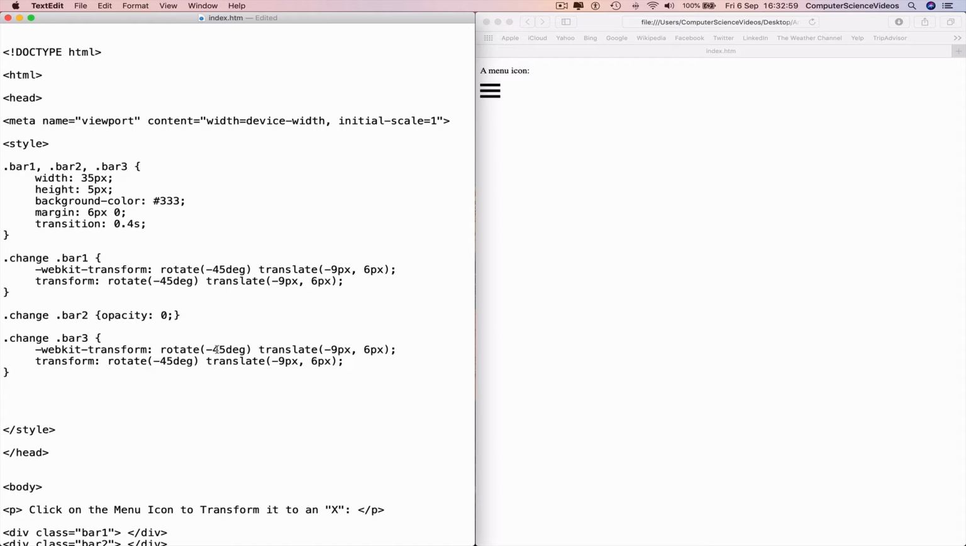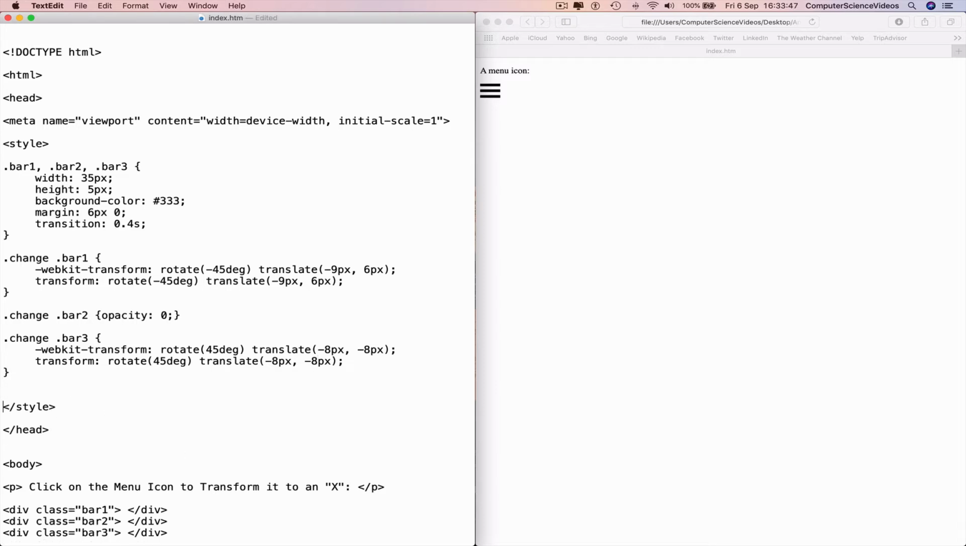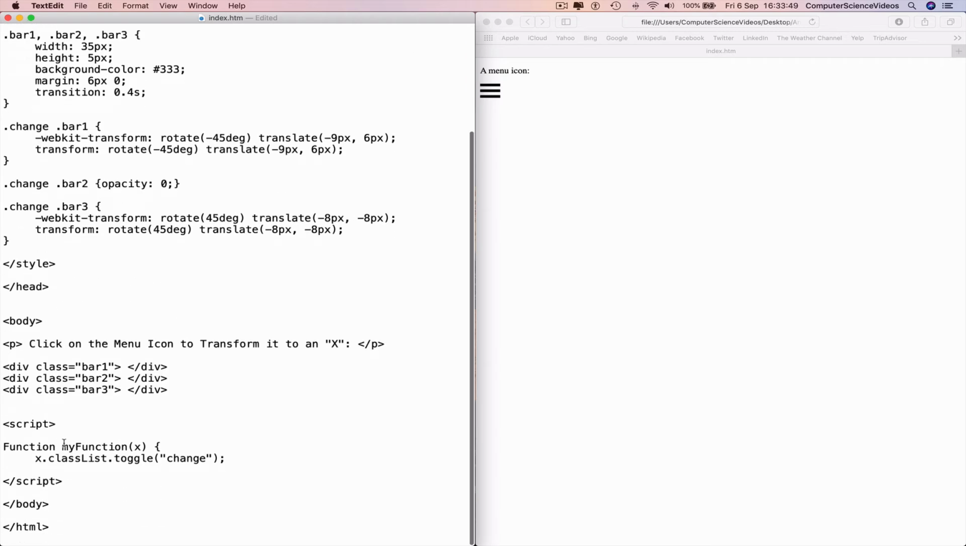rotate minus 45 degrees to just 45 degrees, no minus. Translate minus 9 to minus 8 and 6 to minus 8 again. And then on the next line, minus 45 degrees to just 45. And then the numbers to minus 8. Command S to save. And now there's only one thing to do that's left that will allow this to work.